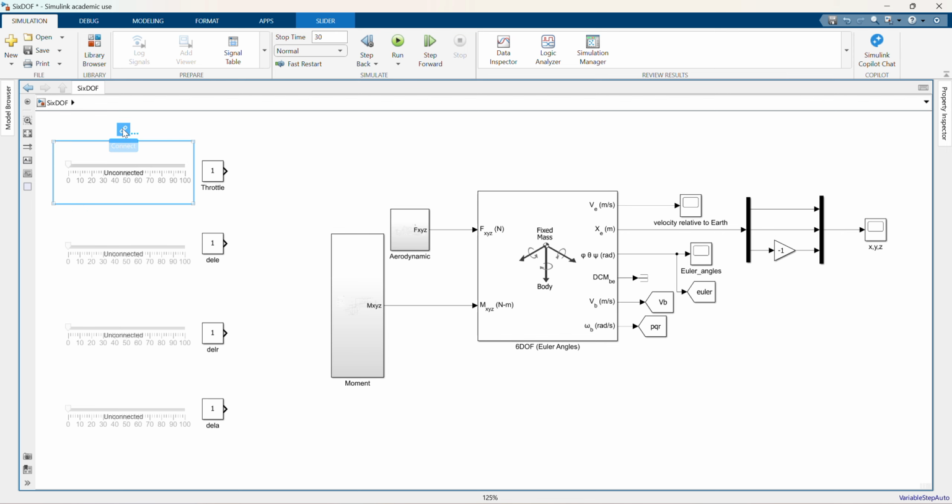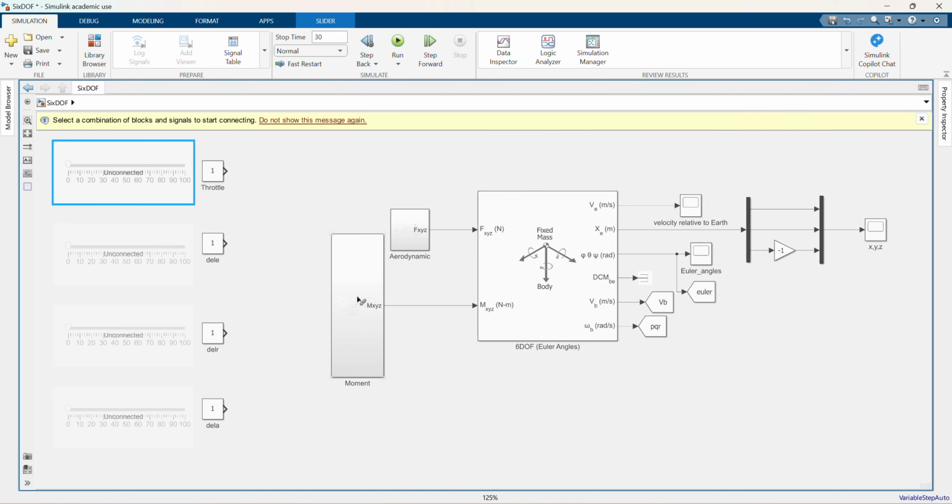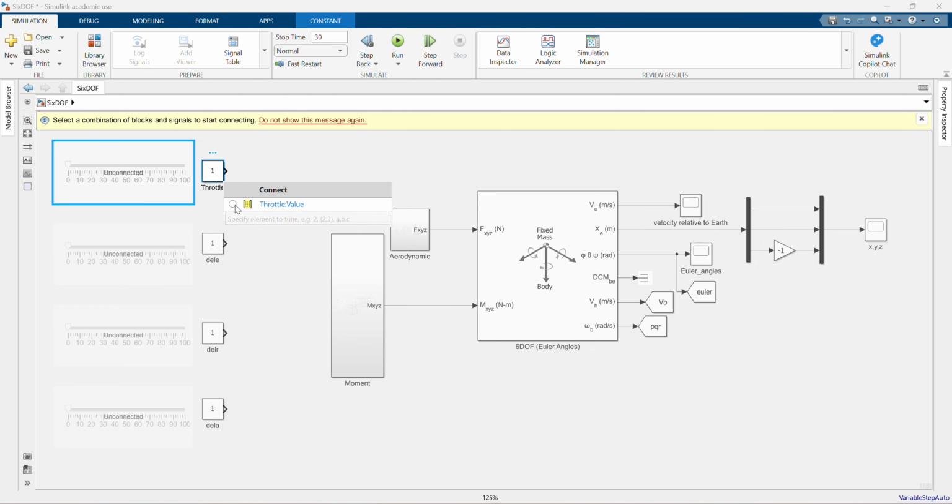If you click on one of these sliders, you will see this connect button. Click on the connect button, the screen turns gray. You select whichever block you want to connect to. So I'm going to select this constant throttle block. It gives you a pop-up. Select that and you see connected to throttle value, and the name throttle appears on the top. That's how you know the connection got established.